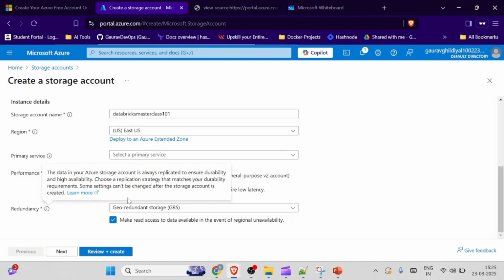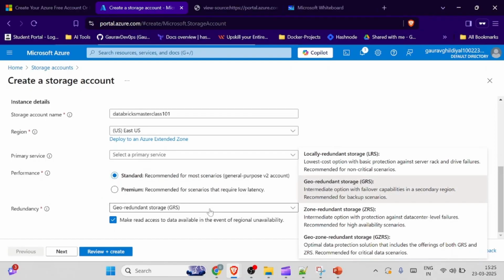Apart from this, in the redundancy, Azure provides us 4 different levels of redundancy. If you click on this, it gives you information on that. So there is locally redundant storage. It is the lowest cost option, and the data is replicated locally to that particular location. Then there is geo redundant storage, which is an intermediate option, slightly costlier than LRS, and it replicates data in a geolocation. Then there is zone redundant storage, in which the replication happens within a zone, and it is costlier than GRS. And the most costly one is geo zone redundant storage.